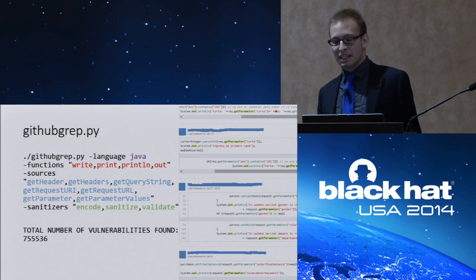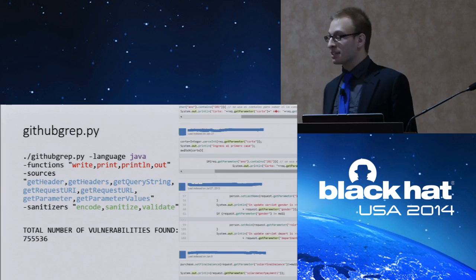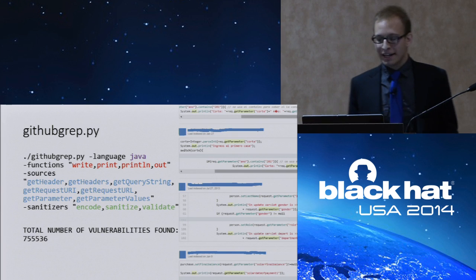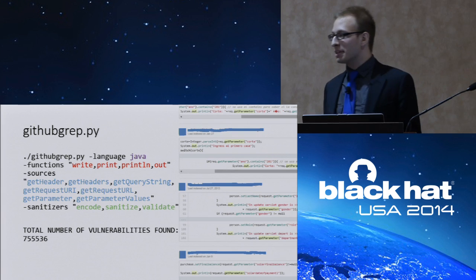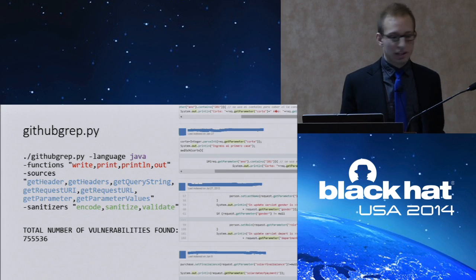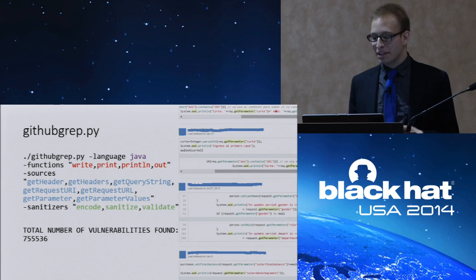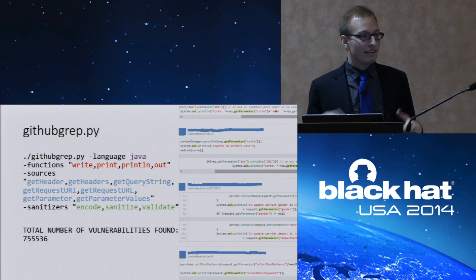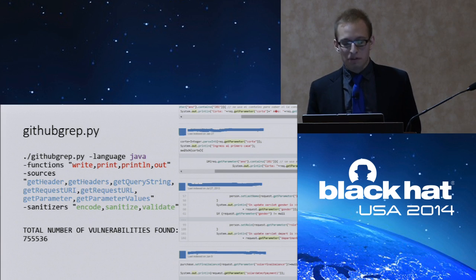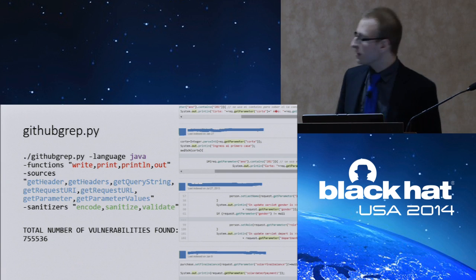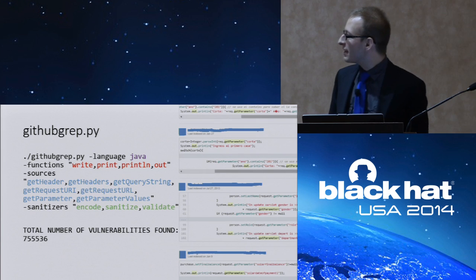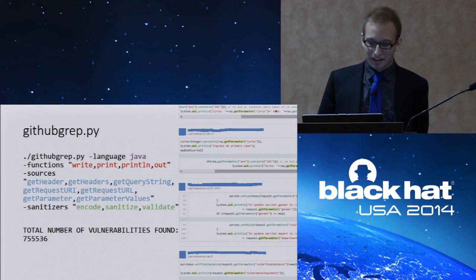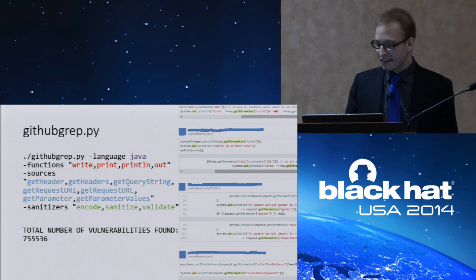Here we do the same thing, but we're looking for cross-site scripting in Java. I did the same thing: I opened up a documentation page for one of the request objects, and I typed in the functions, the sources, and the sanitizers that were listed in that request object, and we found 750,000 vulnerabilities. And you can see the same thing, clear cross-site scripting vulnerabilities.